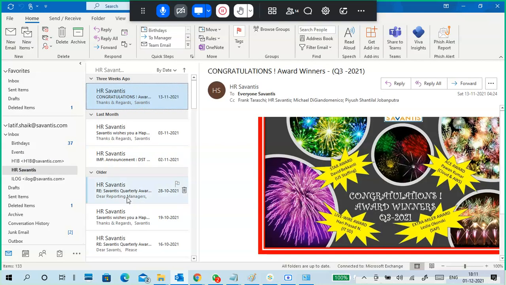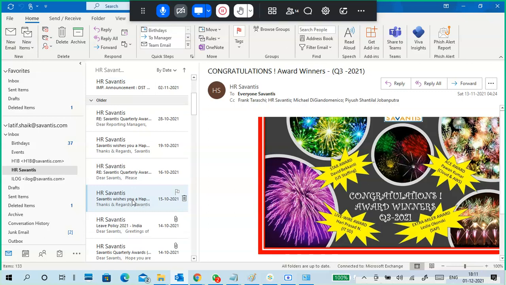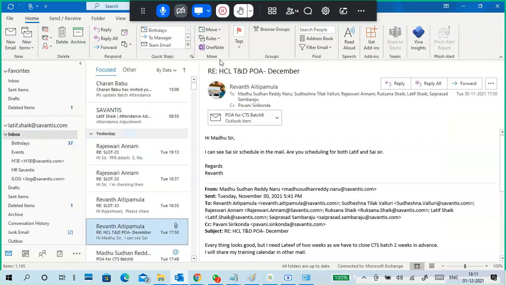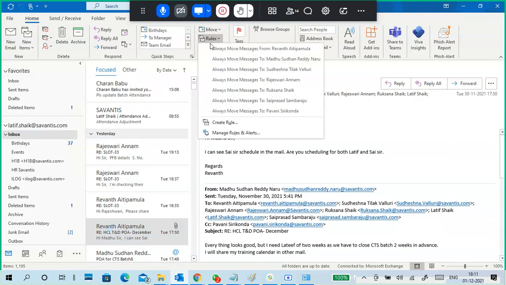HR mails are very important, as they are related to HR for us. Sometimes they are very important, related to salary, so you have to react immediately. I don't mix them with work, so I separated them. There are also some Diwali wishes, like this will come up. So what is this called? Rules. We can create different rules. See, create rules.